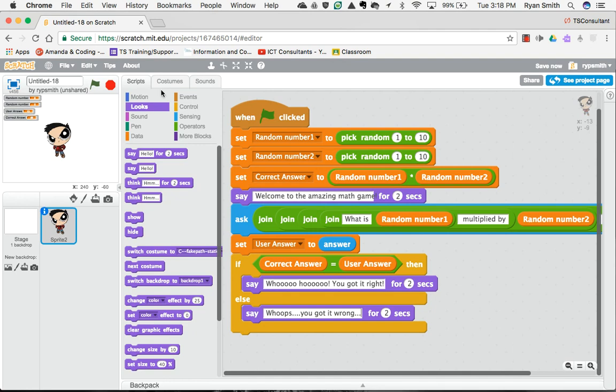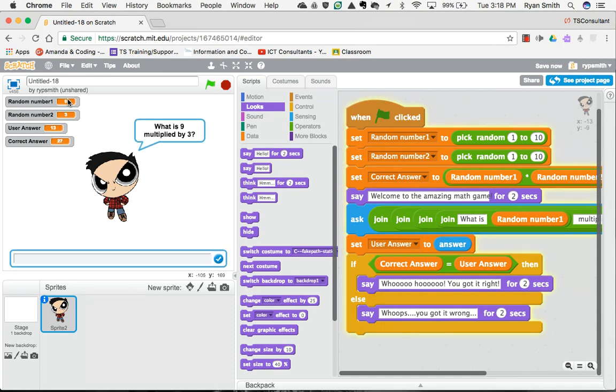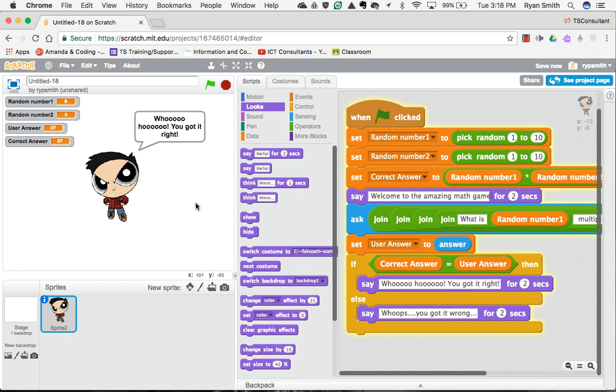The next thing we can do is just test this really quick to make sure that it runs, and I'll just quickly run through that. So we are being asked what's 9 times 3, which is 27. So let's enter in the correct answer first. We'll click the check mark. Woohoo, I got it right. And then let's also make sure to get the wrong answer now. So let's do this. We'll play it again. Welcome to the Amazing Math Game. What is 10 multiplied by 2? Let's get a wrong answer, and let's do 12. Oops, you got it wrong.